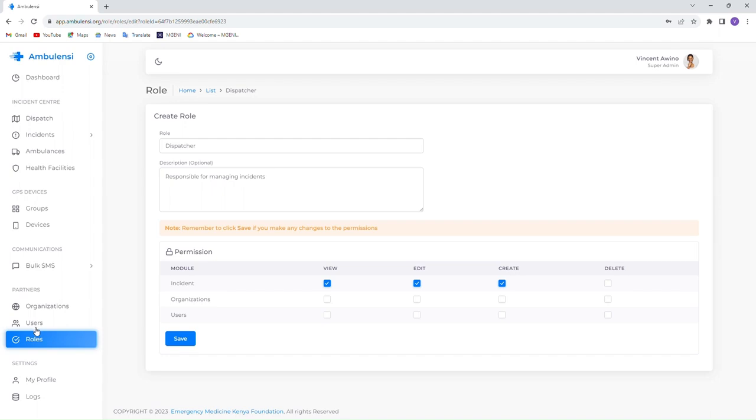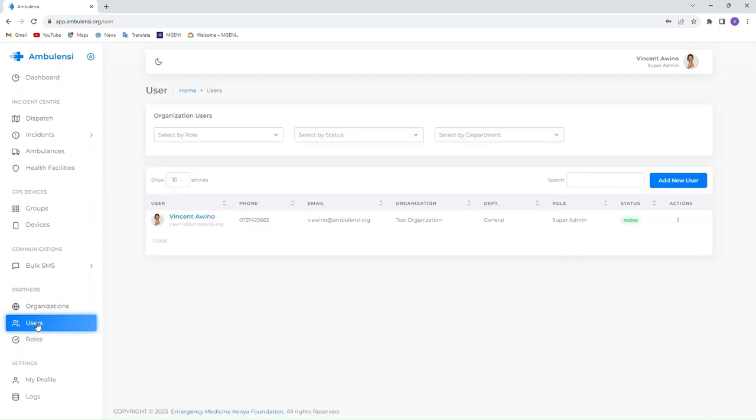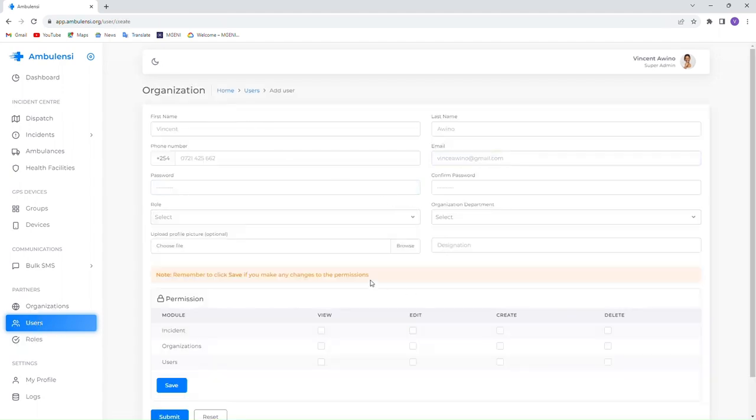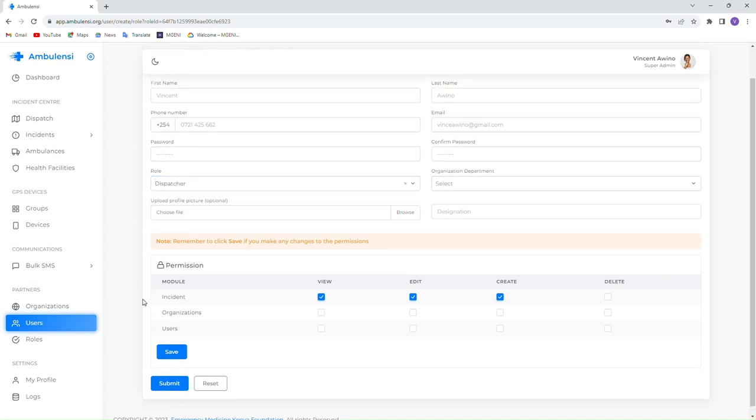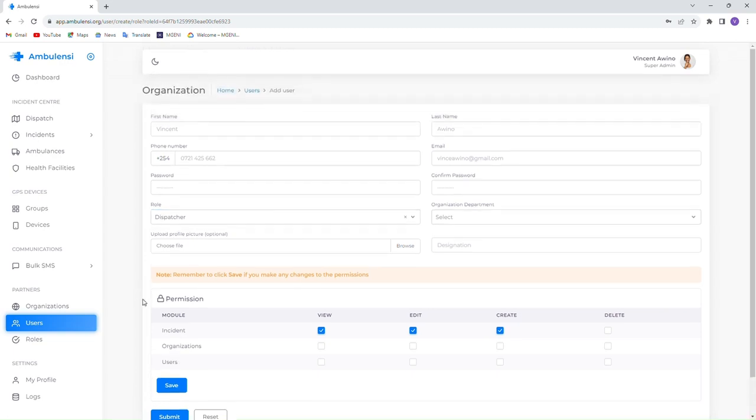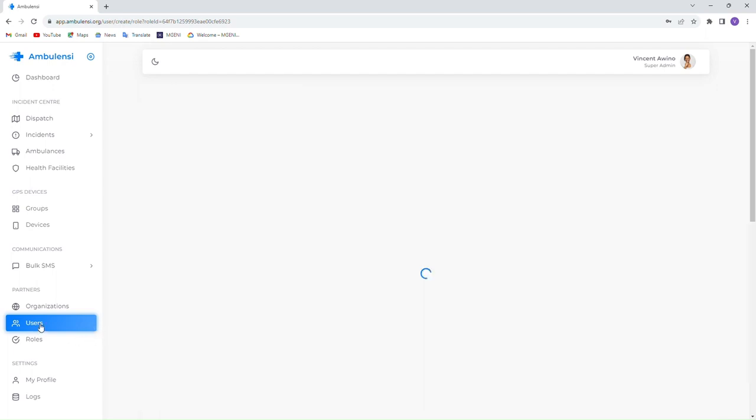Alright, now next time I'm creating users, I go to users and I can fill in the details of the user. Once I fill in the details of the user, I can go ahead and now select a role. And notice immediately when I select the role, it fills the necessary permissions associated with that role. Click save, submit, and that user is created. They receive an email with their login credentials and they're able to log in as part of the users, and they will appear in this list.